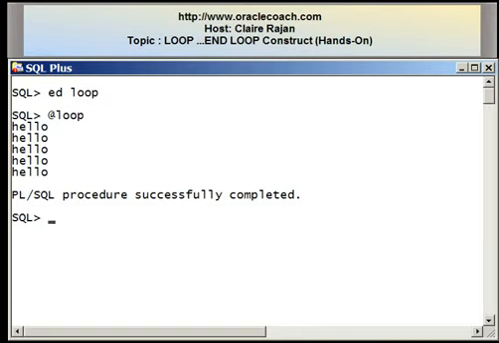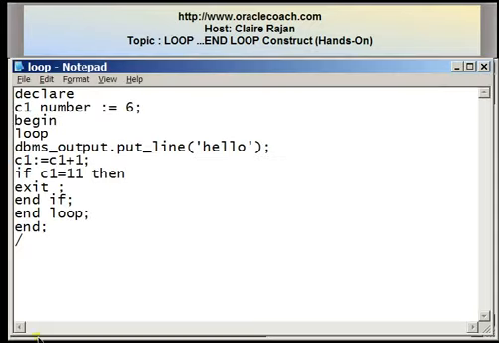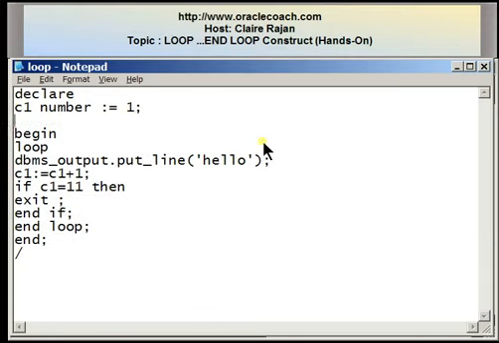I'm going to edit my program called loop, and what I'm going to do is create C1 as a numeric variable, and this time I'm going to set it to 1. It's important that I set it to 1. I'm going to define a variable called total. I'm going to set this variable to be a numeric variable, and I'll set its initial value to be 0.